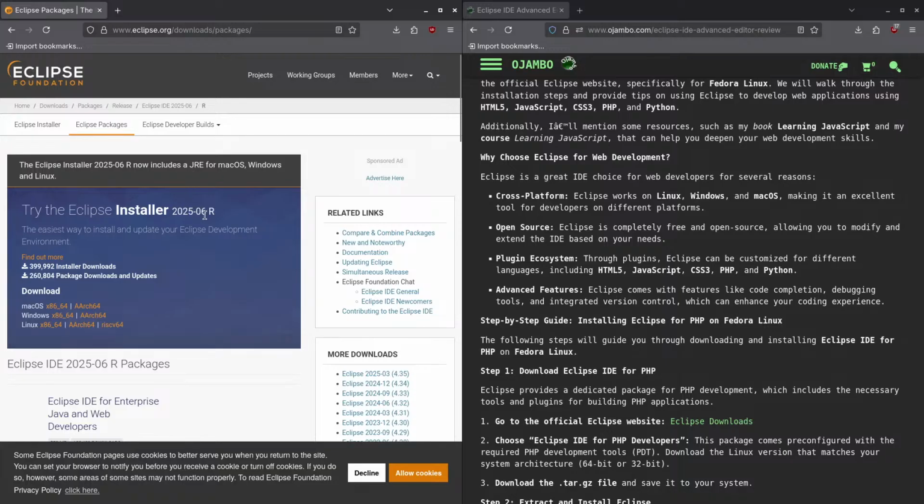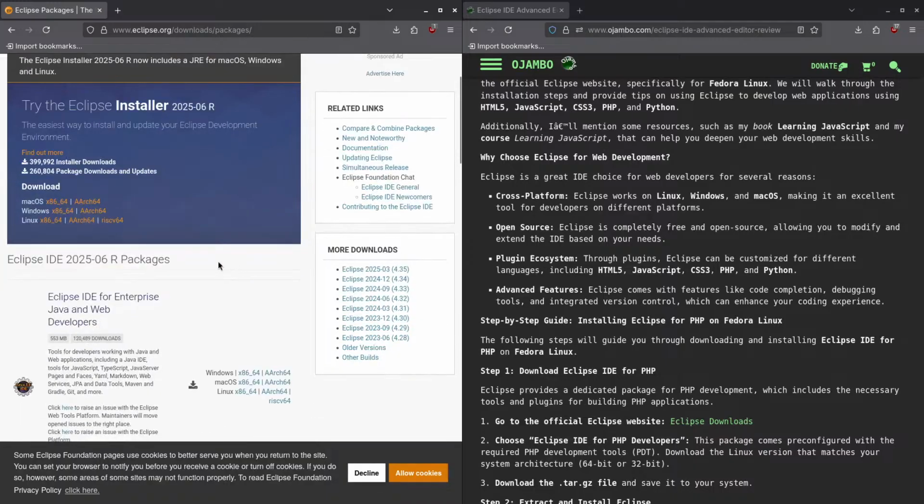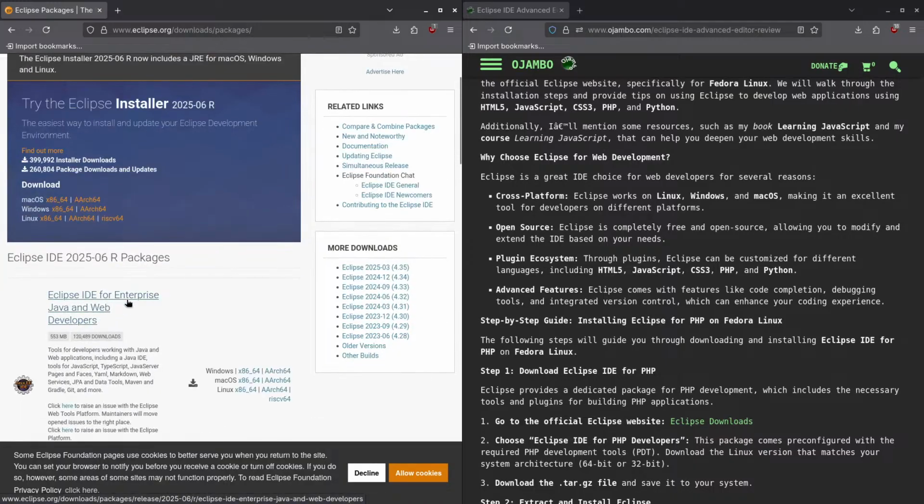At the time of this recording it is 2025-06 R, and that's obviously for Java. We're not interested in Java. What you need is actually the JRE, the Java Runtime Environment, whether you're Mac OS, Windows, or Linux. Now it actually comes included with it, so you won't need that. You can just get everything with the installer and it will install everything for you. However, as you can see, there are multiple different packages. The first one is obviously the most basic one.